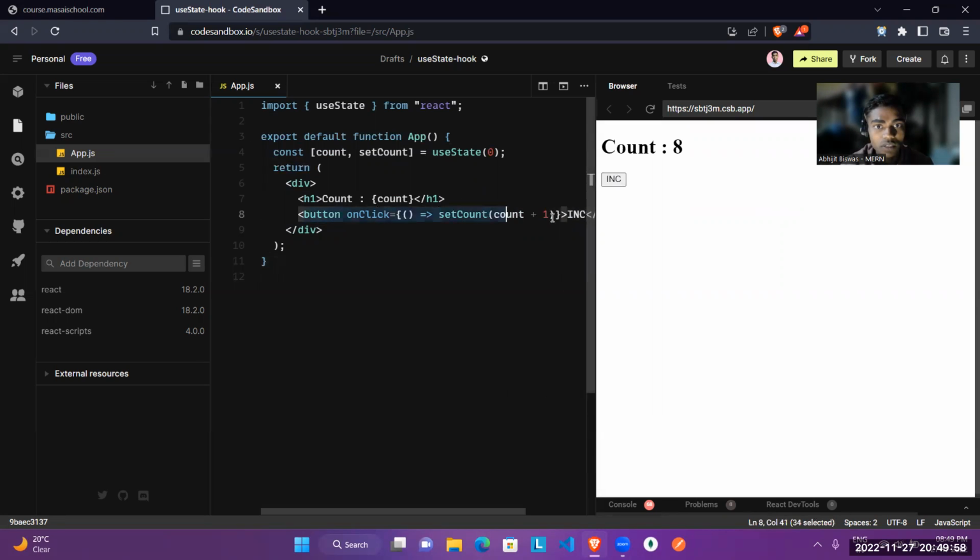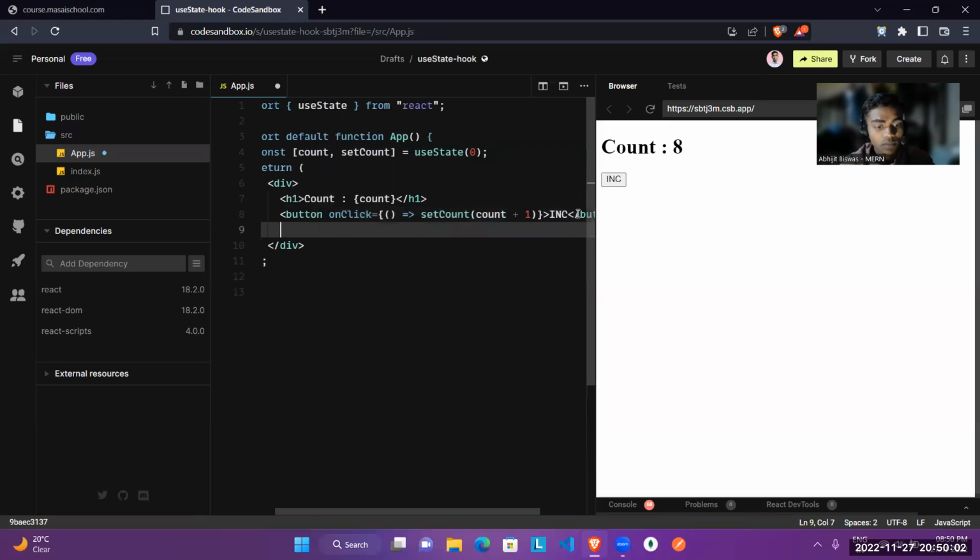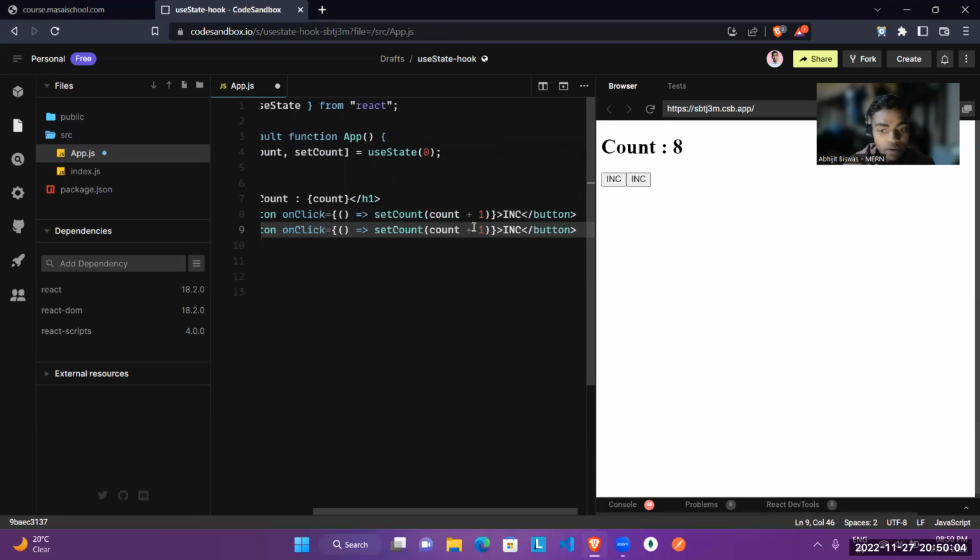Same for this, I am going to write the decrement. You can see here I am writing it for minus. So this is DEC, that means decrement. I am saving it. You can see here, if I click this, it will decrement by 1, and if I click this, it will increment by 1. So that's all about the useState hook in React.